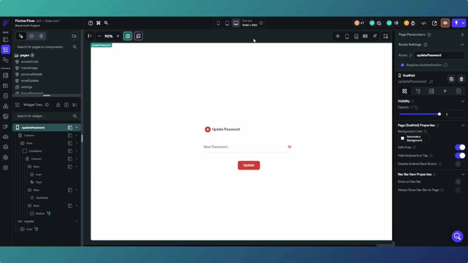So yeah, there's a few things that you want to think about, but other than that, that's how you change your password with Supabase and Flutterflow.